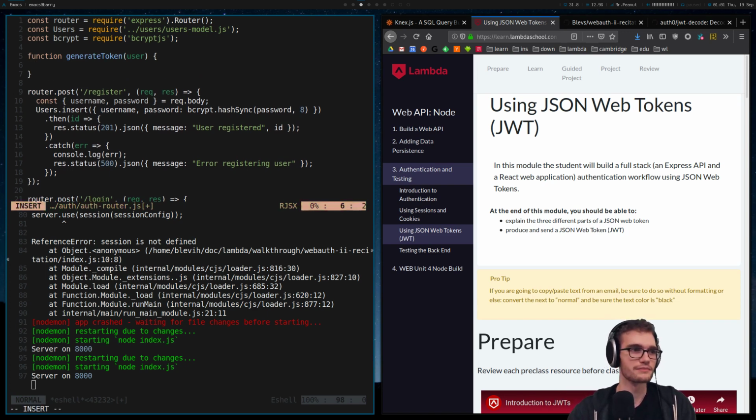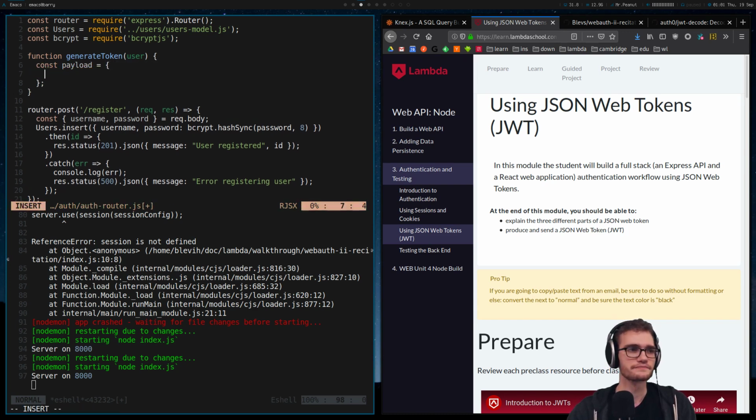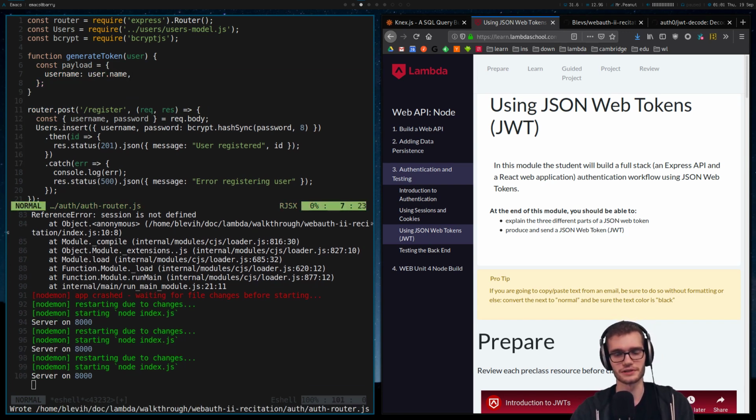Now, the token is going to have a couple parts to it. The main one that we're concerned with, that we actively have to do something about, is the payload. And what this is, it is just a JSON object. The whole point of these JSON Web Tokens is that it's just base 64 encoded.